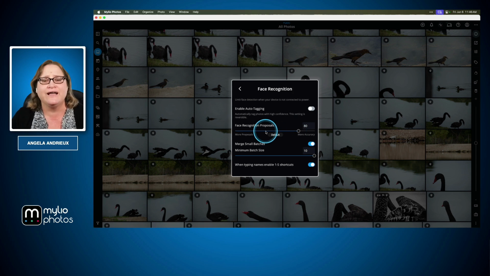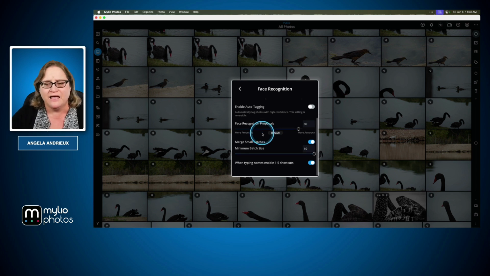If you find that you're not getting things grouped together and you're not seeing things that you think should be, go ahead and lower this down, and that's going to give you a different result. And that might actually work better for the faces in your library.